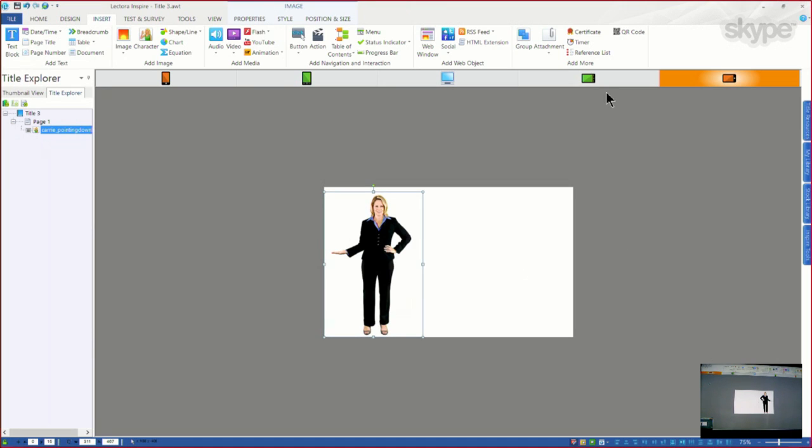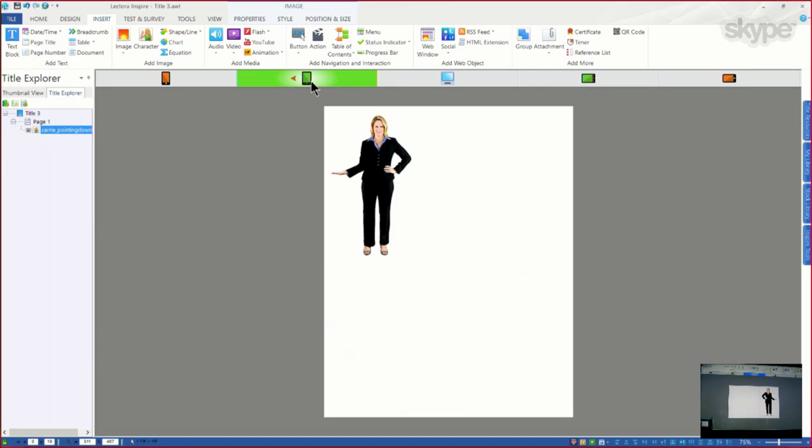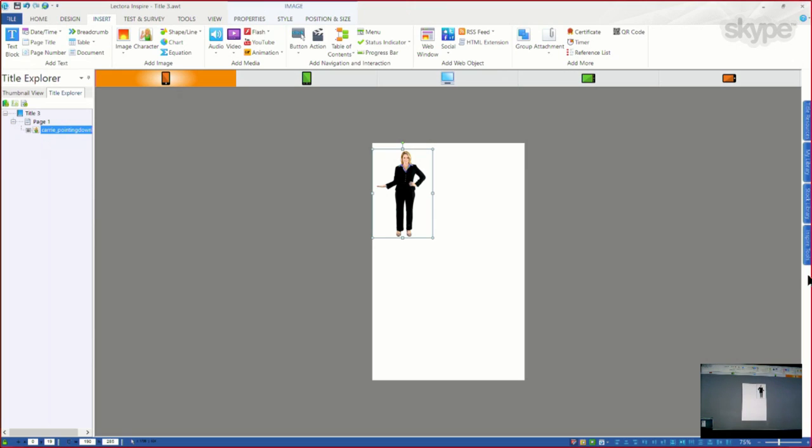If I do that, now you'll see that they are all at the same view. Okay. So there are ways around that.